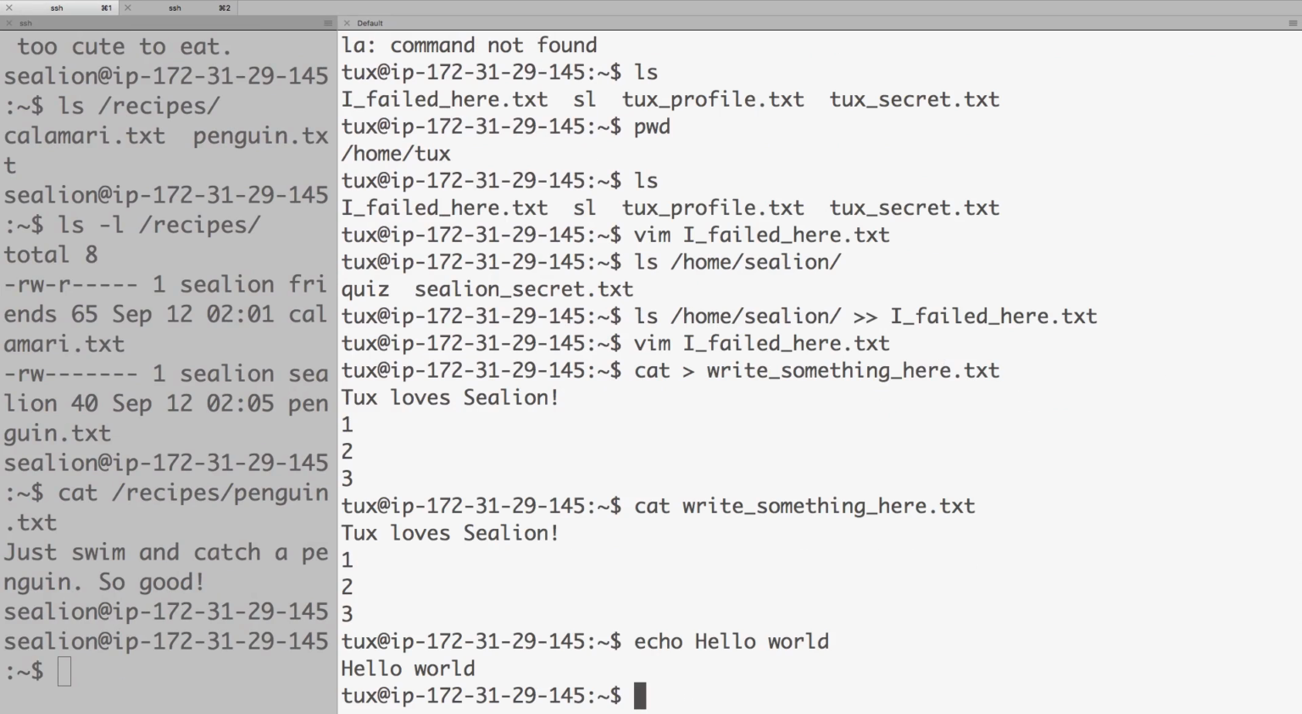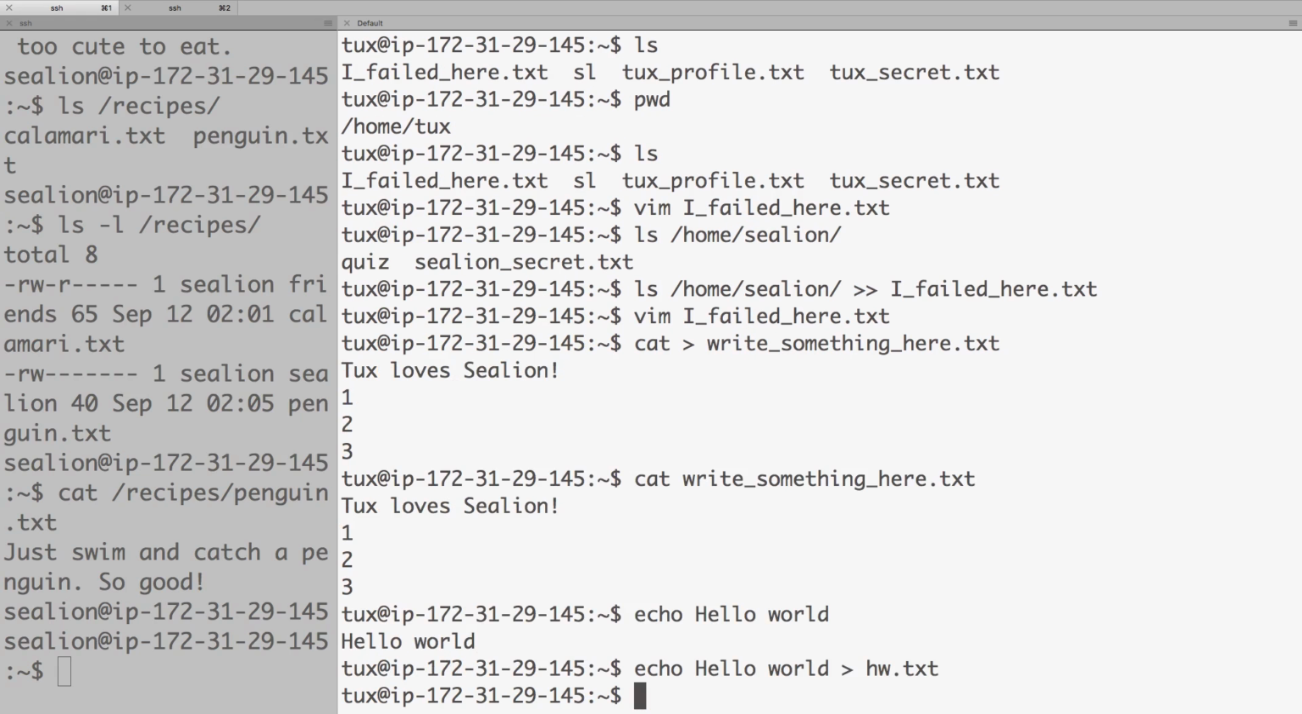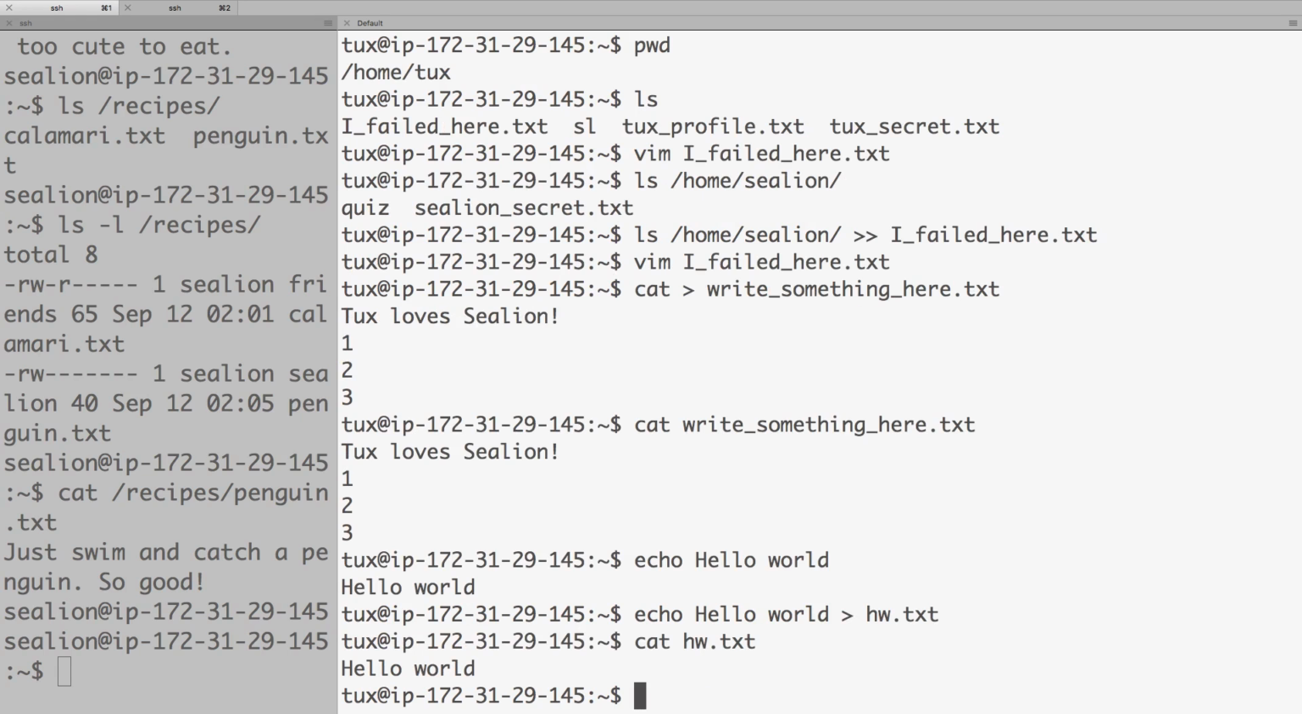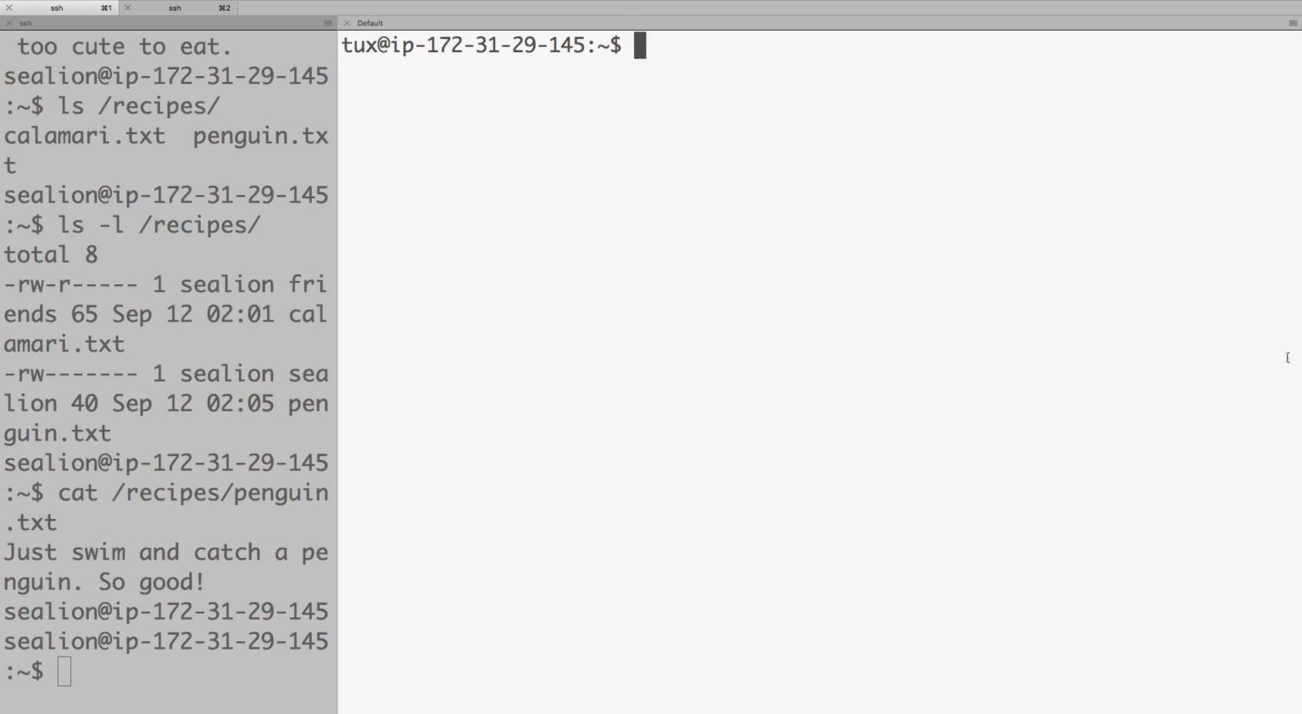However, it's kind of cool if you want to quickly create a file, because you basically have nothing else to do than just echo the string and then direct the output to a file. So here we now have a file with hello world in it, which is convenient.